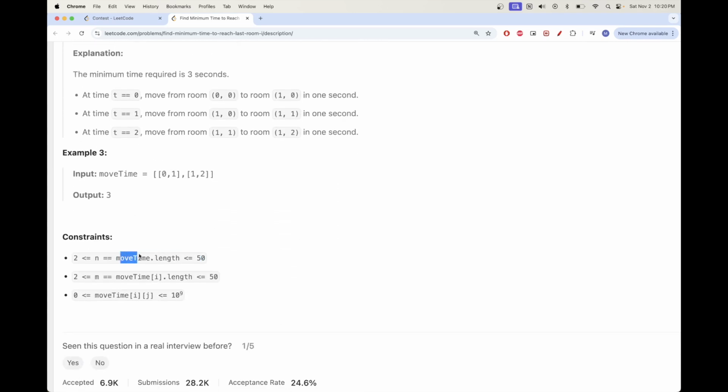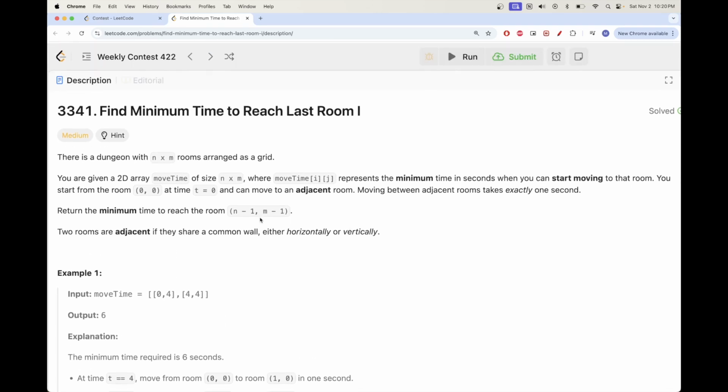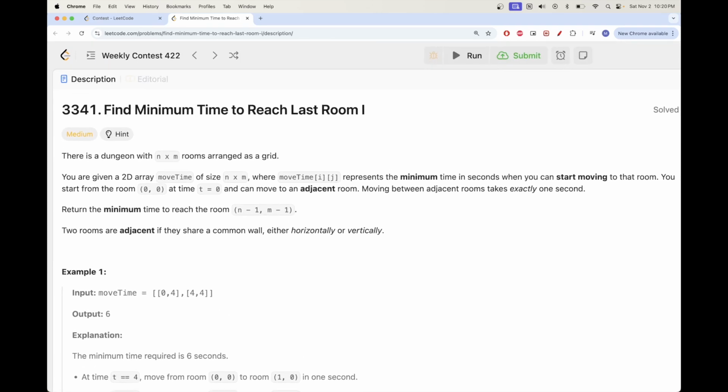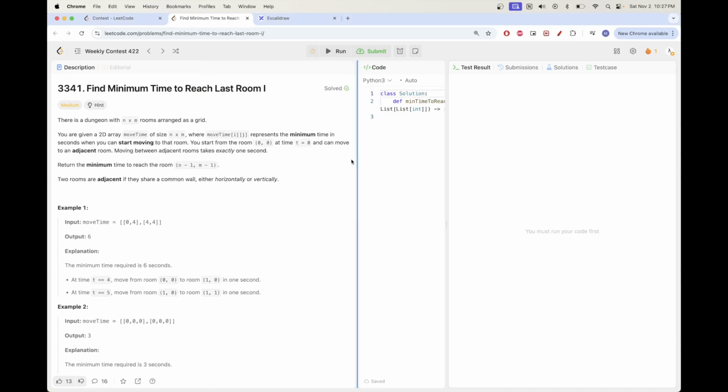Now the array is not too big, right? 50. So any n squared solution should be fine. But how do we tackle something like this? Well, the first thing to think about is what is the problem here. It's finding the minimum time to reach from 0 to the last position.